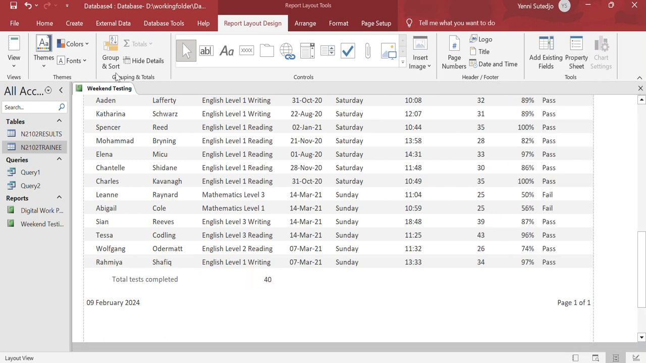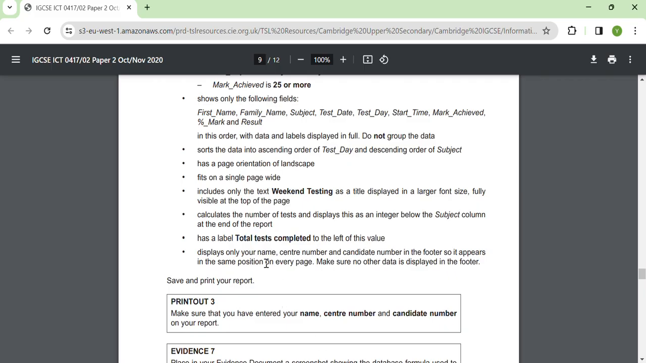What's next? Display only your name, center number, candidate number in the footer, so it appears in the same position on every page. Make sure no other data is displayed in the footer, only the name, center number and candidate number.